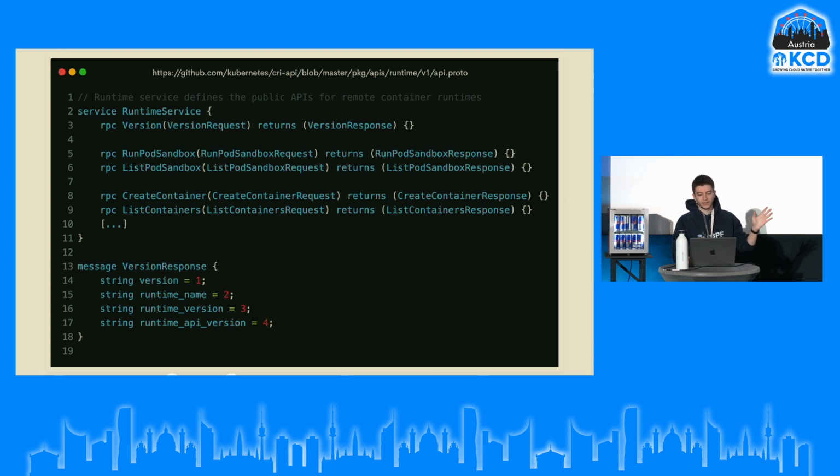So you can see there in line 3, there is version, line 5, run pod sandbox, line 6, list pod sandbox, and so on. I won't go now into all of these details. We'll look at them a bit later, but just for you to understand what this file means is that we need somehow to translate it now into code.